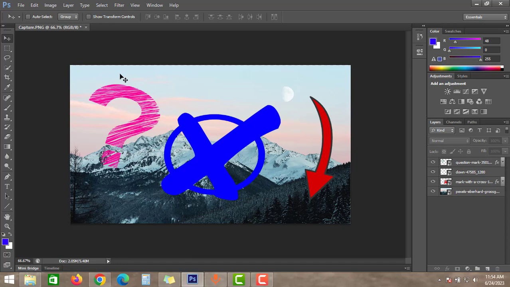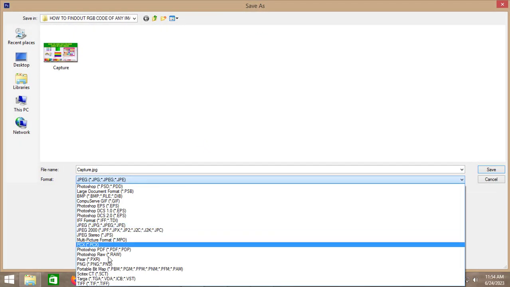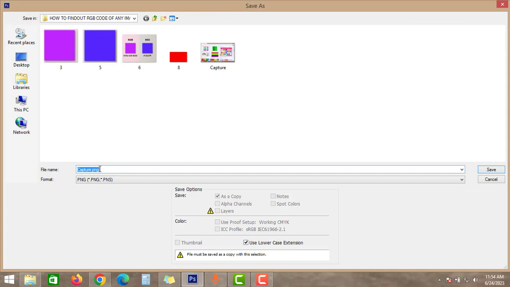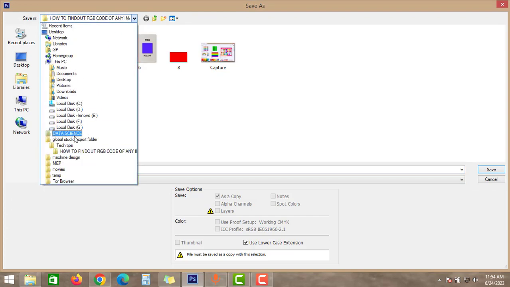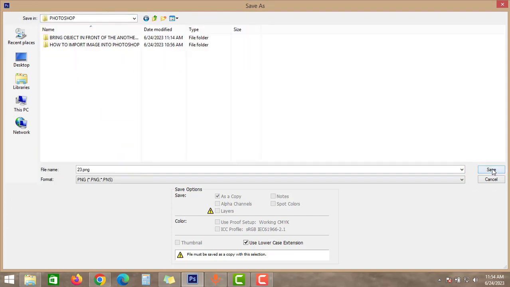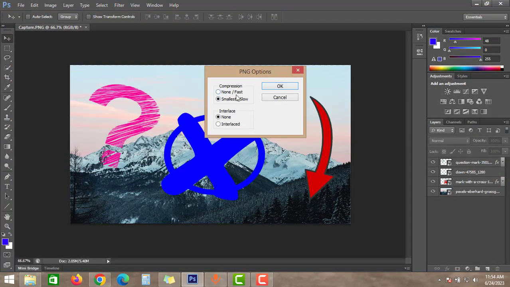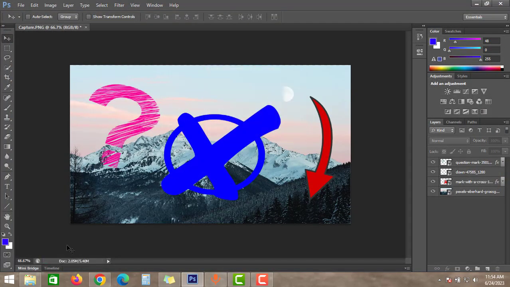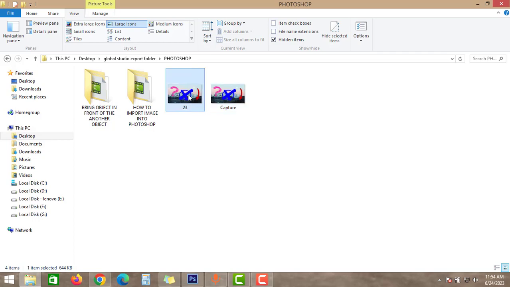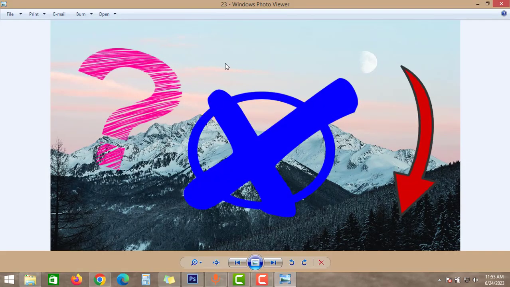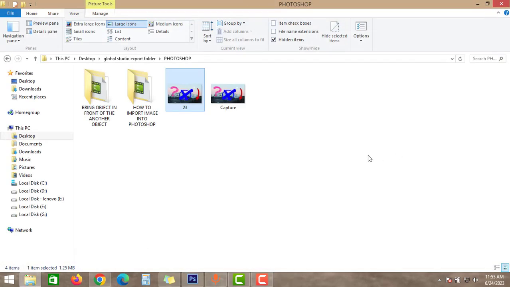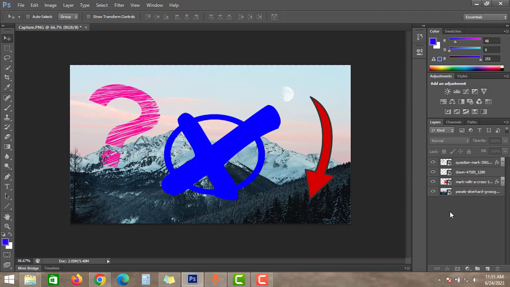And if you want to save it in a different format, go to Save As again, and you can try PNG also. Change the file name and then select the folder and then click Save. Keep these options as it is and then click OK, and then go to the folder. As you can see guys here, we converted the Photoshop file into image file. So this is how we can convert the Photoshop file into image formats.